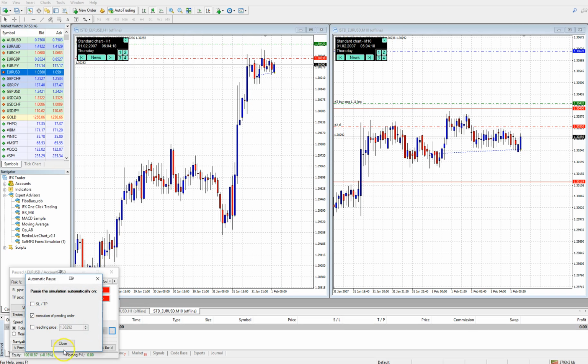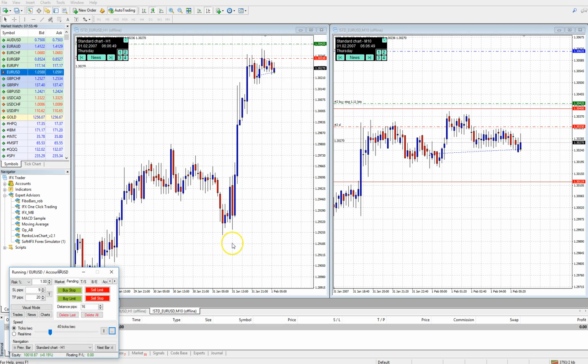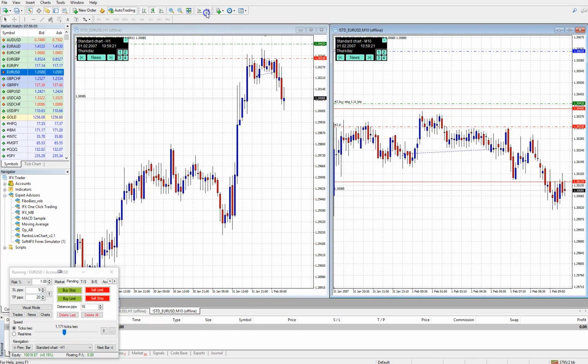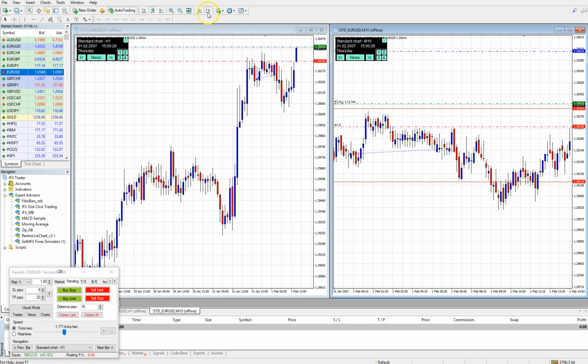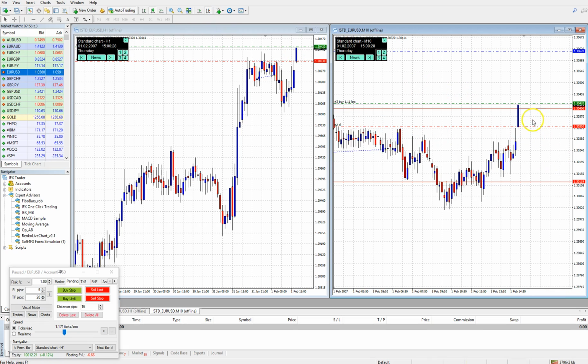execution of pending order. Now this simulator now should pause when this pending order is triggered. So if we just speed it up, hopefully we'll get this order to be triggered, and we'll see. What's going to happen here? Okay, so you can see there the entry's been triggered and the simulation has paused. So that's a pretty cool little feature if you're wanting to be alerted when something actually takes place.